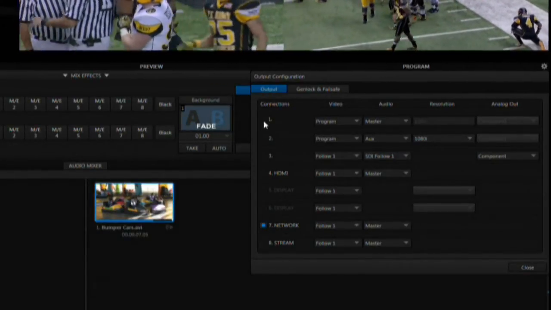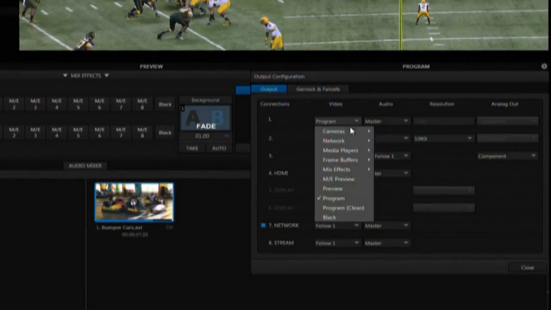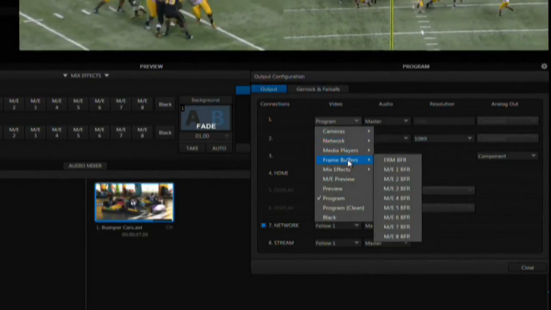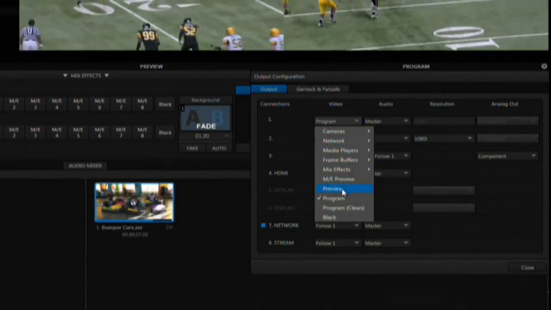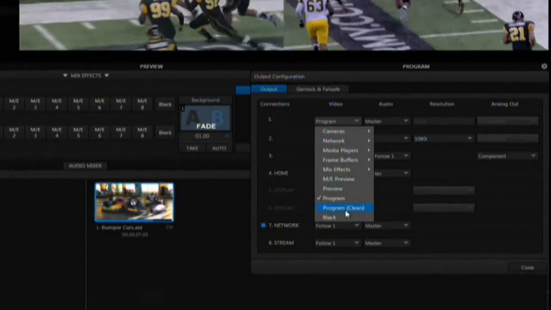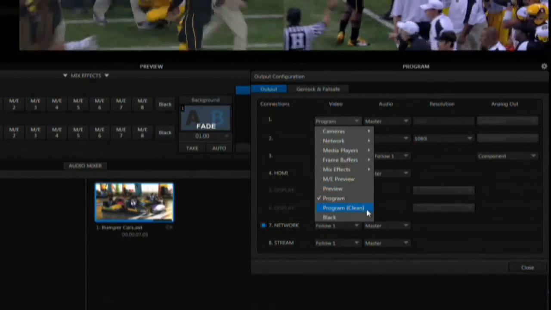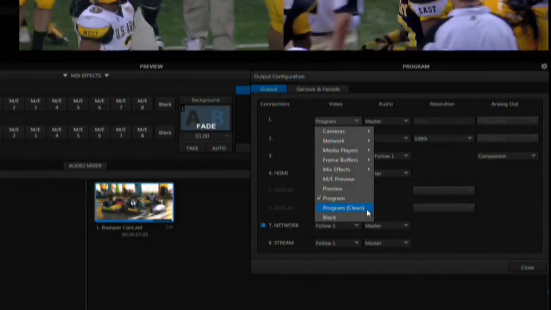Output 1 is configurable to send out any input or output of the TriCaster. It can also send out preview or program clean. A clean feed is one with all downstream overlays removed.